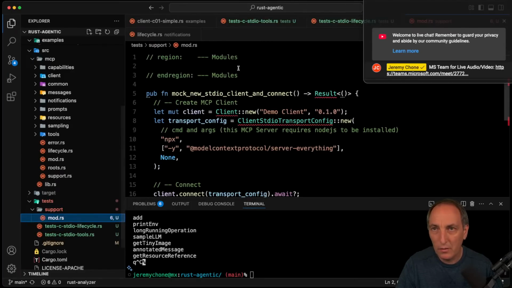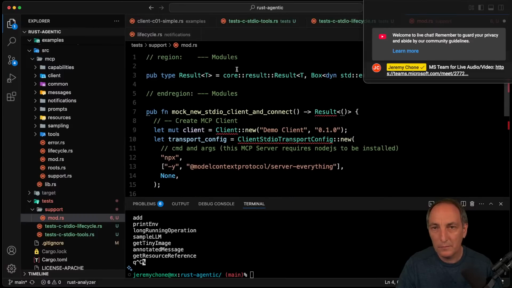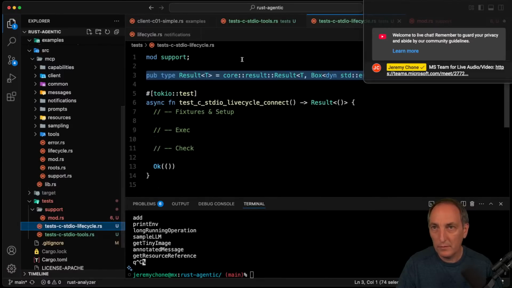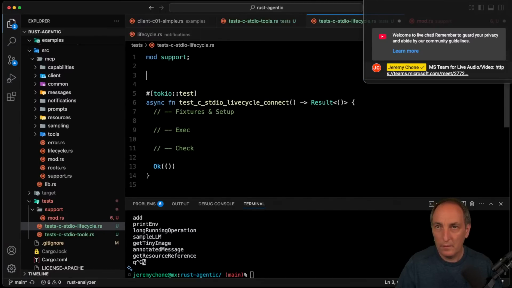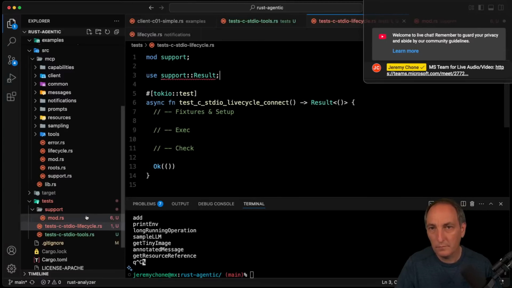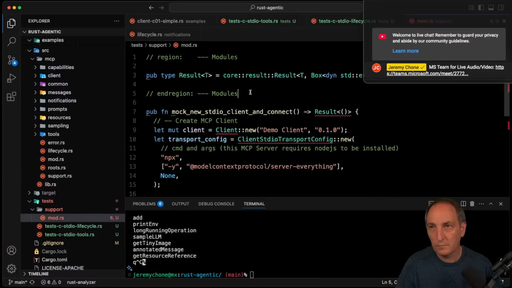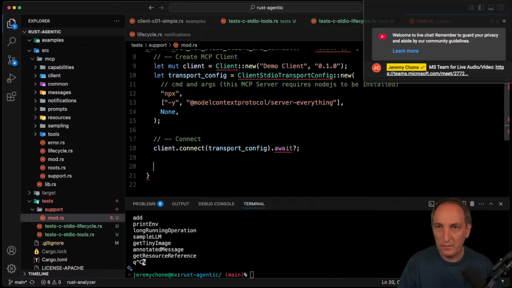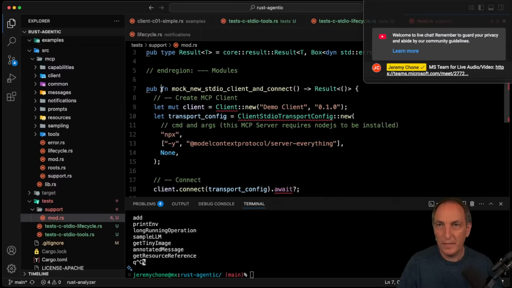I don't need to. Well, actually, you know what? I can do this now. Mod support and use support result. Okay, cool. So pub type Result. Why does it complain, this guy? It complains because it doesn't have this, I guess. This should be async.